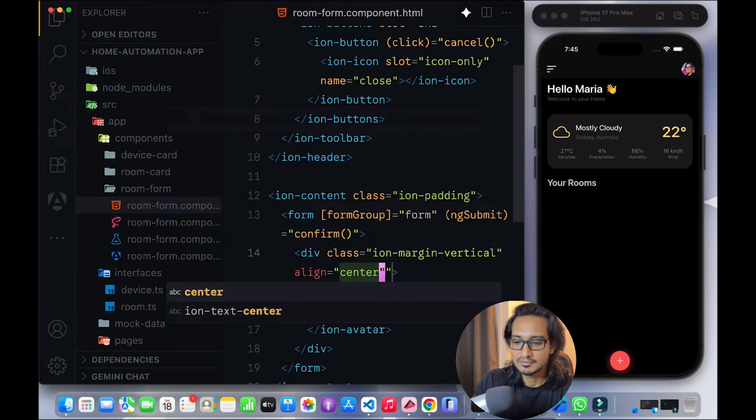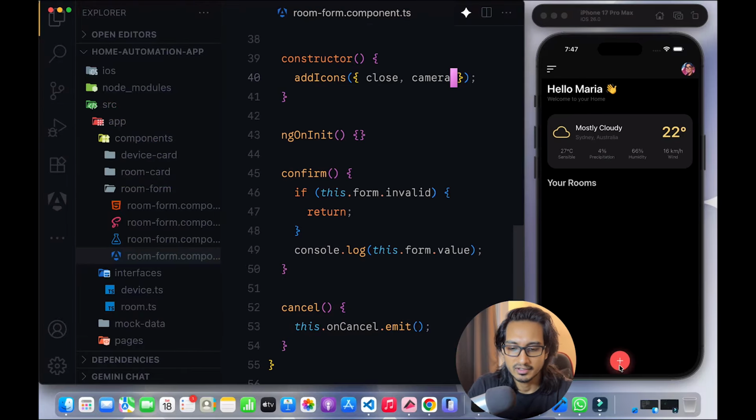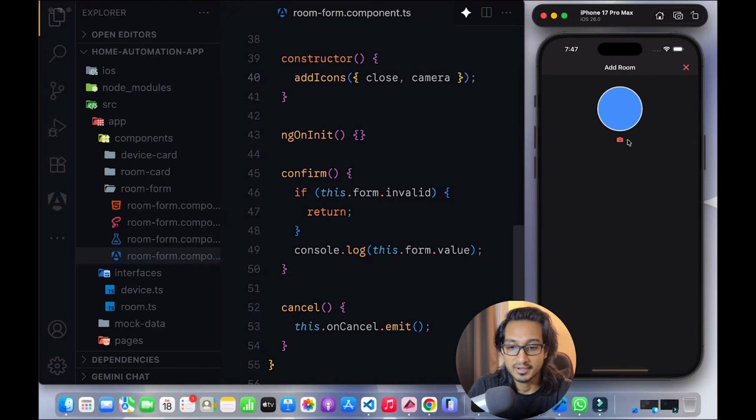So I need to pass camera here in the add icons, camera, import it up. All right, so far so good. Let's check out how it looks like. See, the camera icon is showing up, which is great.